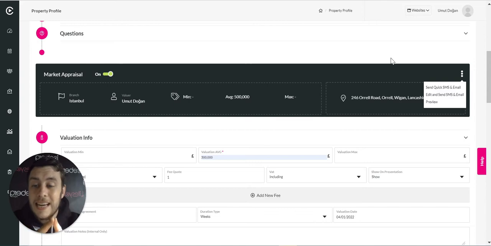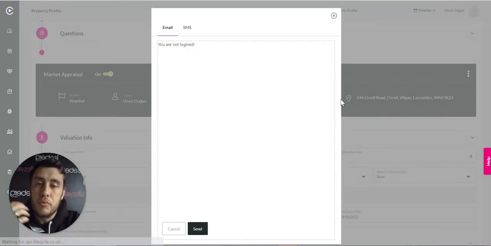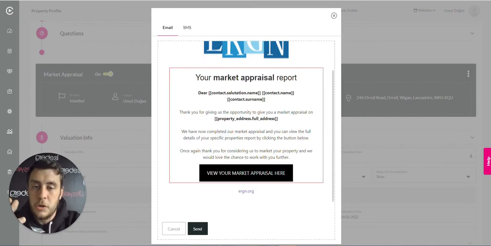So it works exactly the same as the market appraisal appointment confirmation. We can send a quick SMS and email, which sends out the default text with the link to the market appraisal in there. We also have edit and send SMS and email, and in there it brings up our default text, and we can make any edits to it.